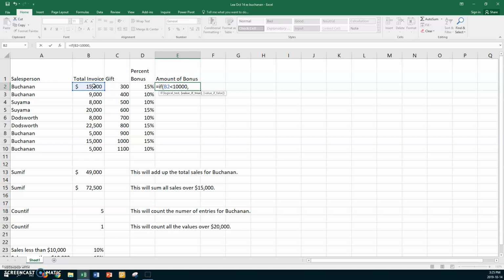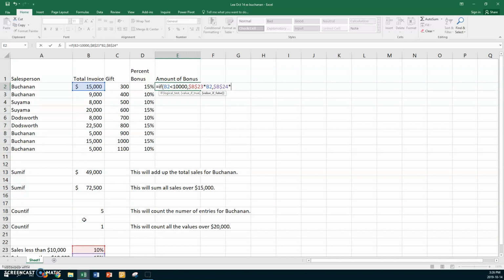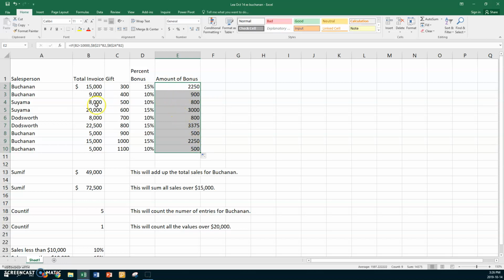Then what amount are you going to get? You're going to get 10%, absolute, times your sales. Otherwise, you will get 15%, absolute, times your sales. Close your parentheses, press enter. And did you get 2250? And you did. Okay, and grab your fill handle and drag down. So you can see your 10%, you can see your 15%.